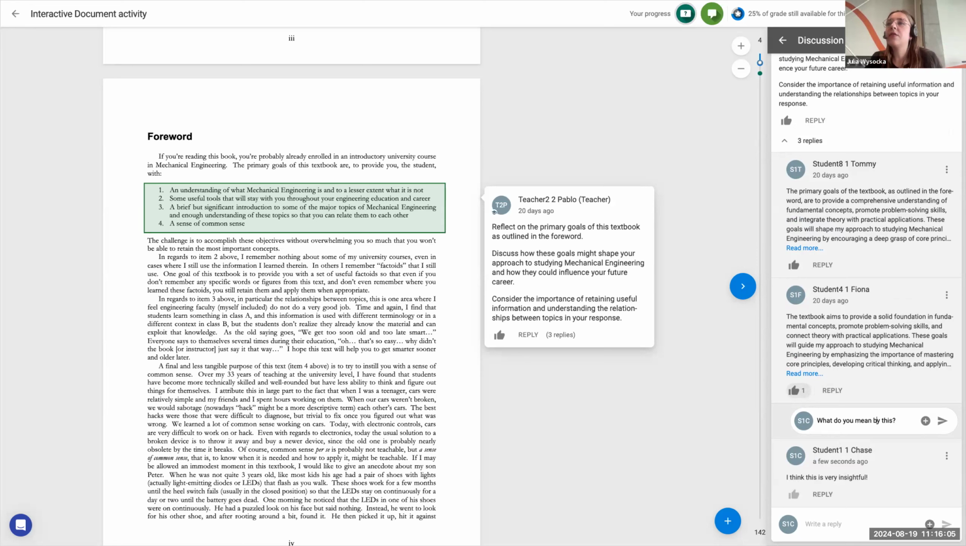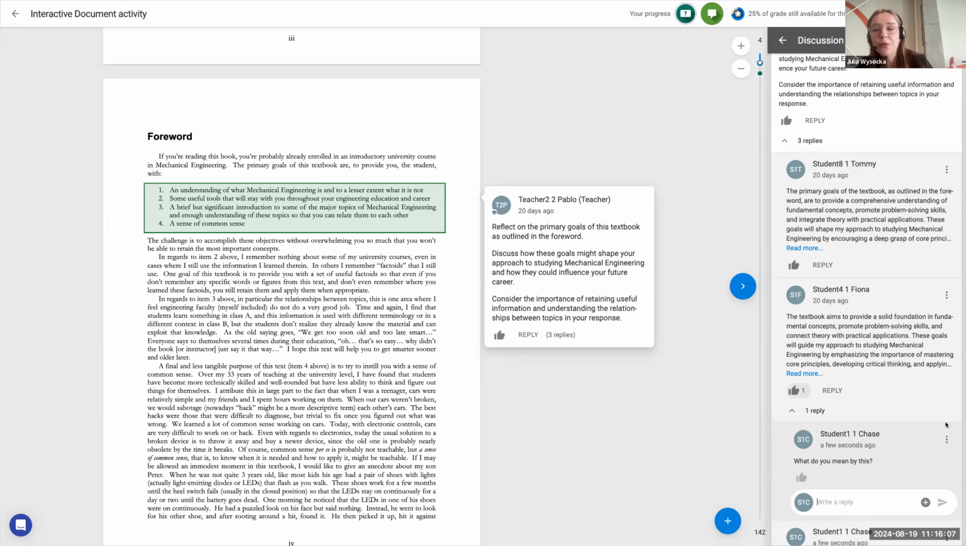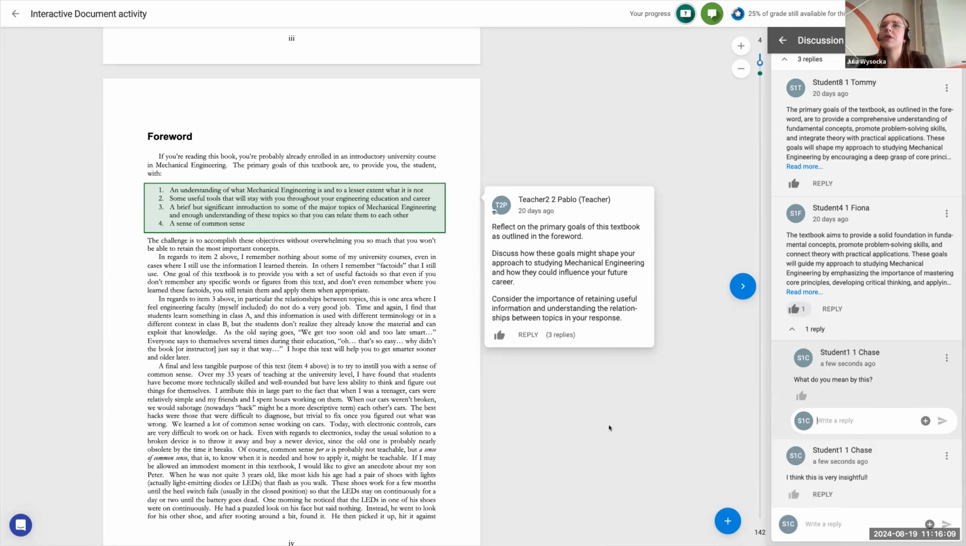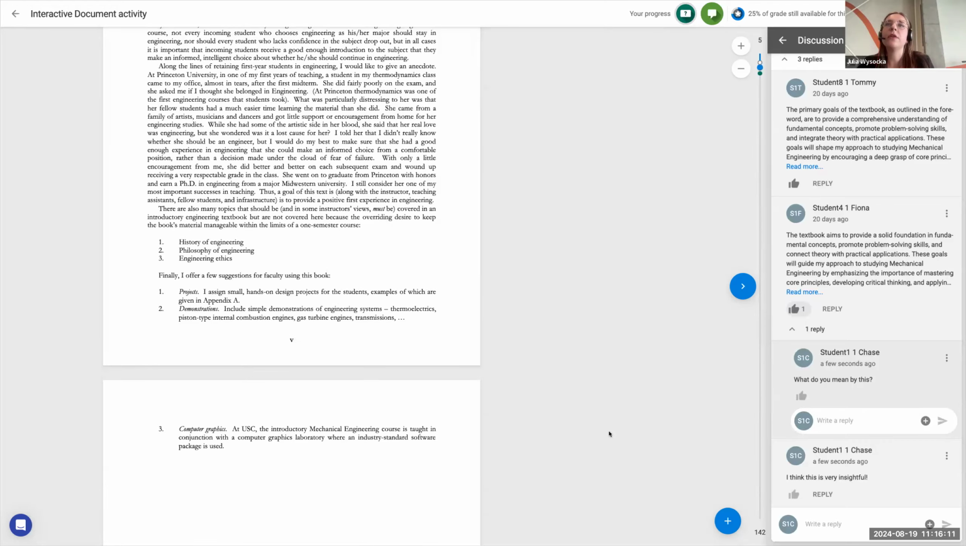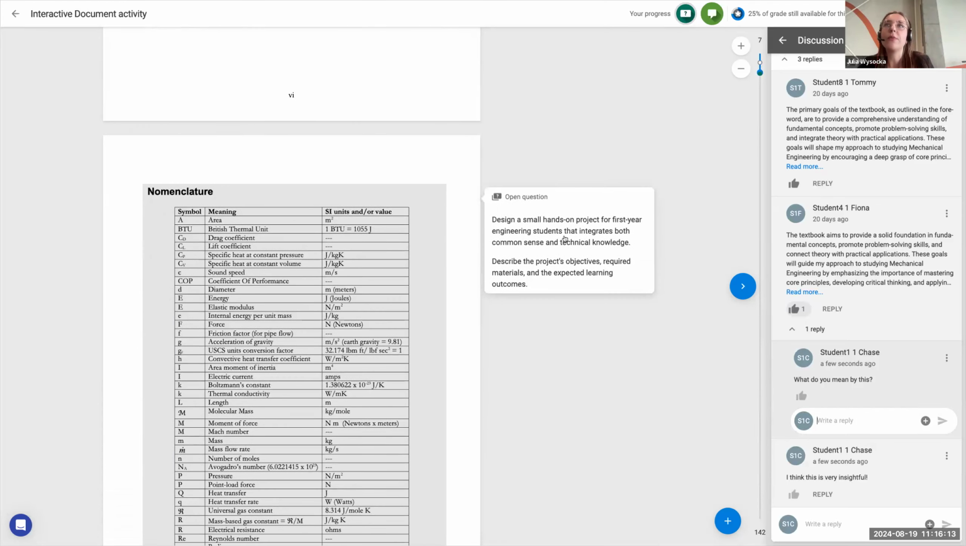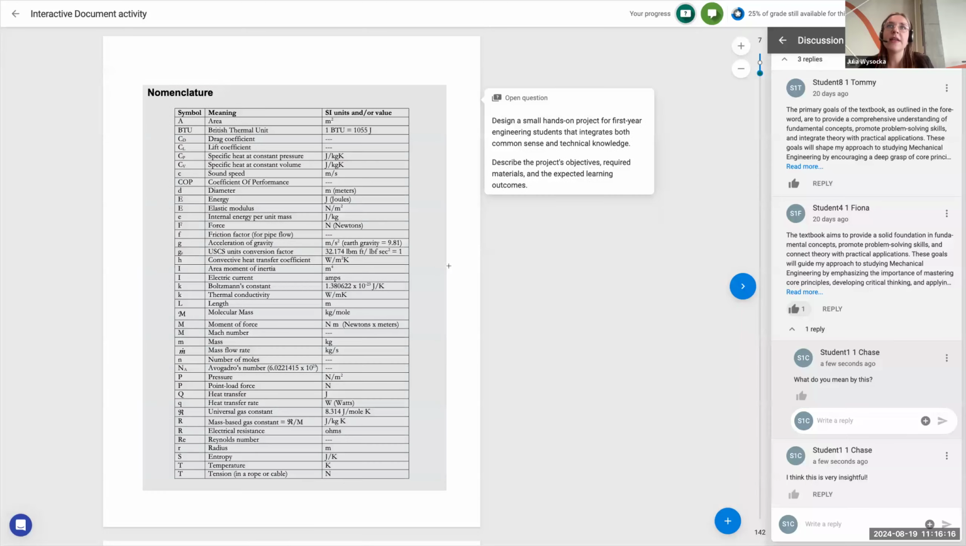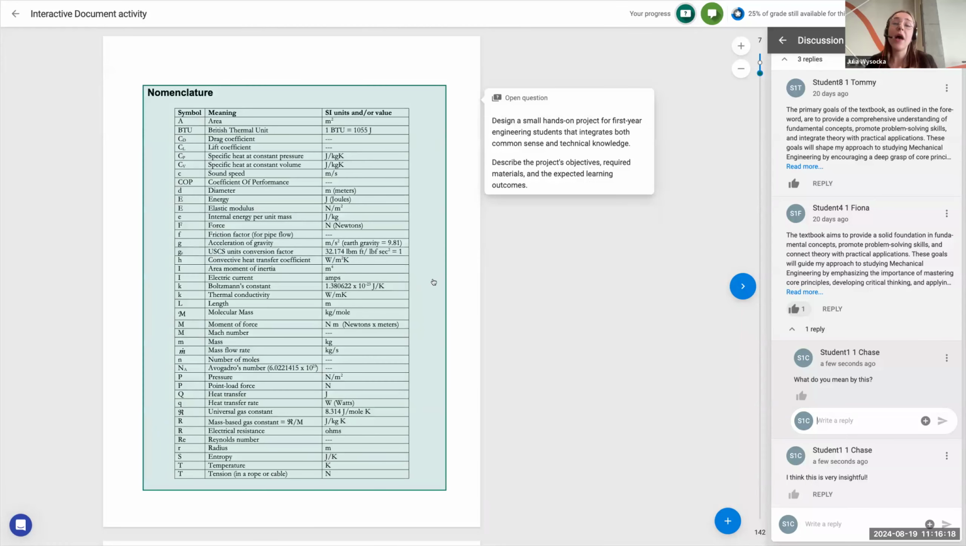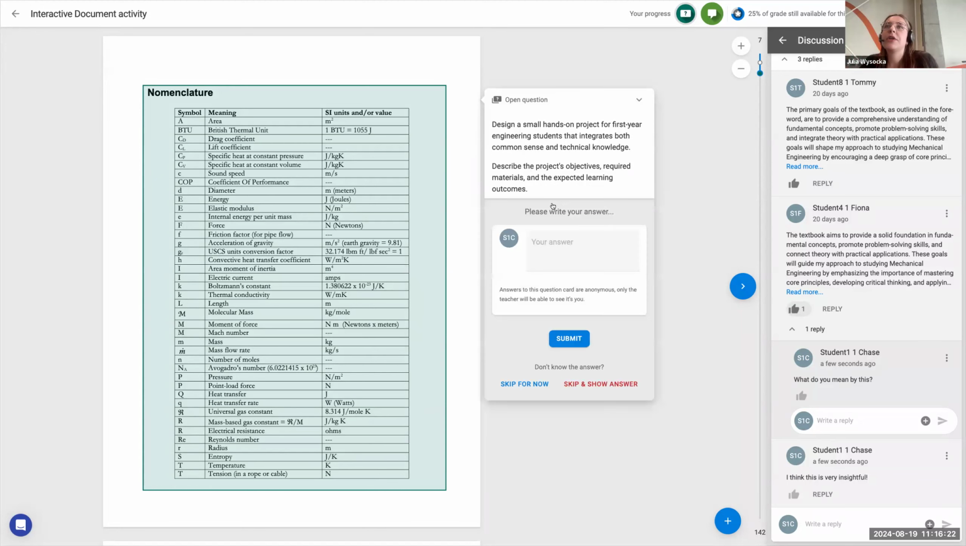And after this, students will also get notifications, so they will be prompted to answer those questions. As we move on further, students will also see some open and multiple choice questions. You can see an example of how you can also highlight a graph or maybe an equation and then ask a question based on that.